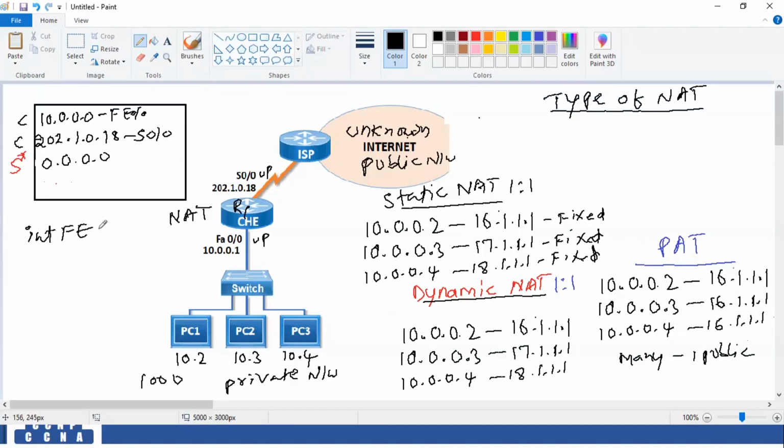Interface FastEthernet 0/0, ip nat inside command.